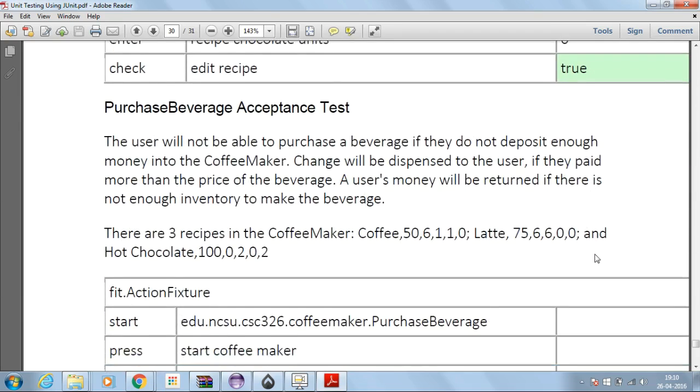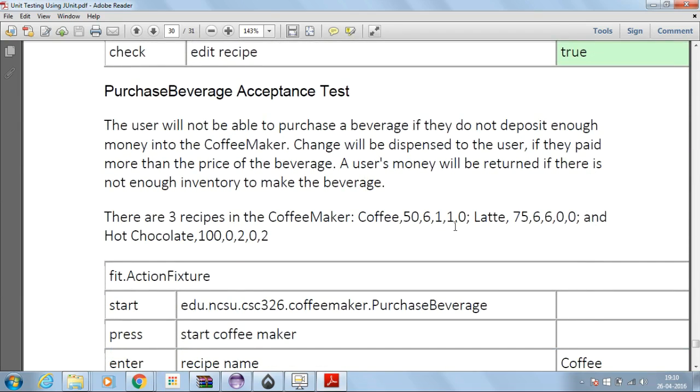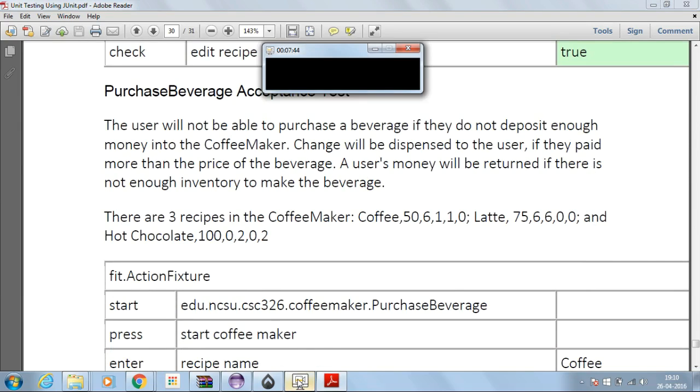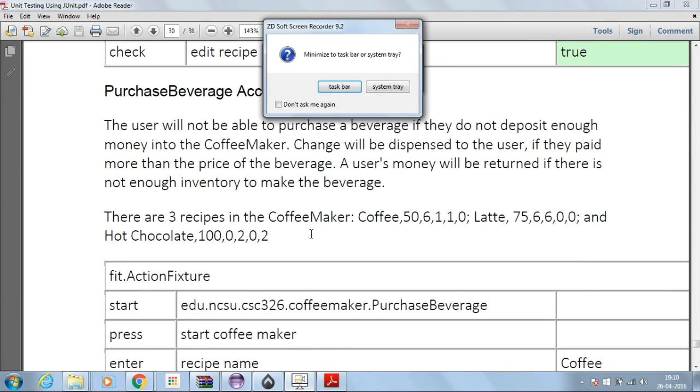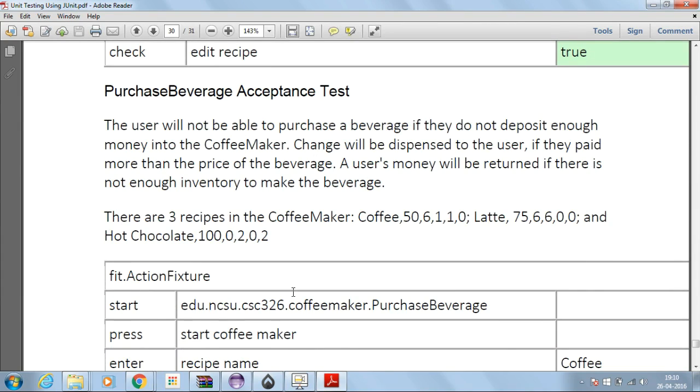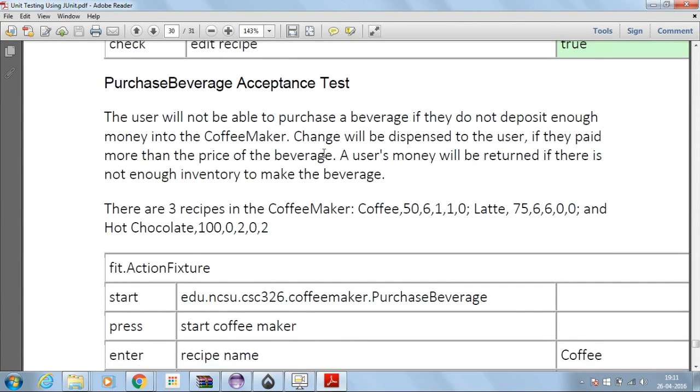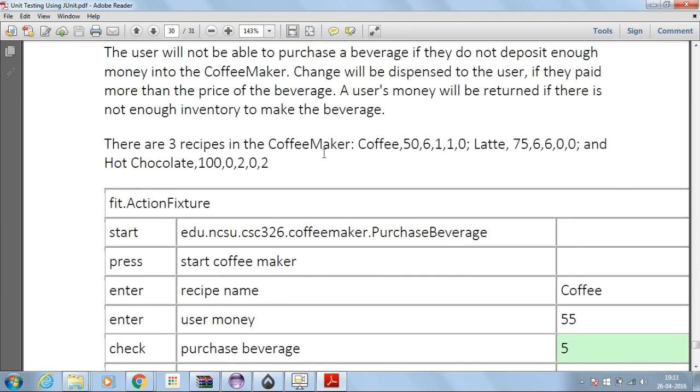After that I'm gonna show you the purchase test, the purchase beverages acceptance test. The user will not be able to purchase a beverage if they do not deposit enough money into the coffee maker. Change will be dispensed to the user if they paid more than the price of the beverage. A user's money will be returned if there is not enough inventory to make the beverage.